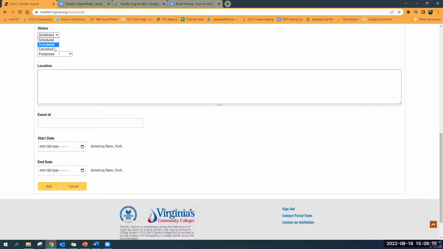However, if you need to cancel it or postpone it, you could change that status. Although if you postpone something, it's still going to be scheduled for the new date unless you haven't found a new date yet. What type of event is it? We've got a number of different things you can put in there. I think there are a couple that are really standard. I don't know that we're going to be seeing too many others.